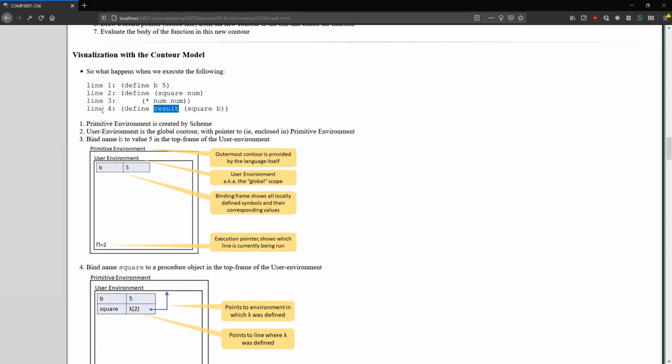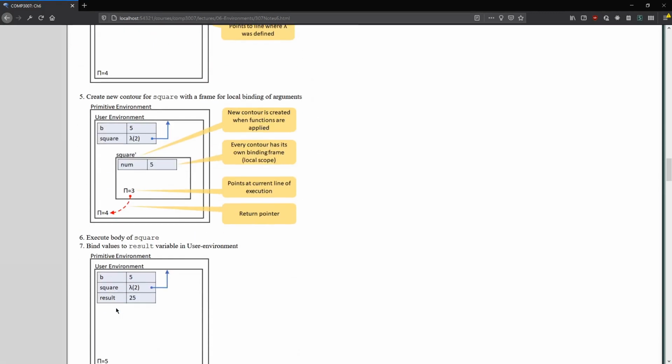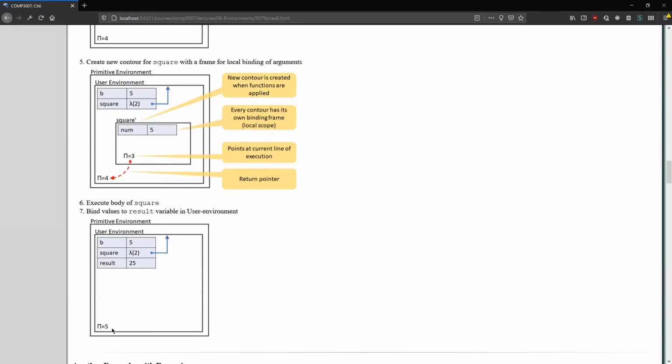Notice our code only has 4 lines, so if we're on line 5 in 4 lines of code, then we must be done. All right. So that is an example of the contour model. For each different scope that we construct, we create a new contour, add a frame of bindings into that contour, and then continue the process as we already know how those processes go. It's just a way of keeping track of the environment as we're doing it.